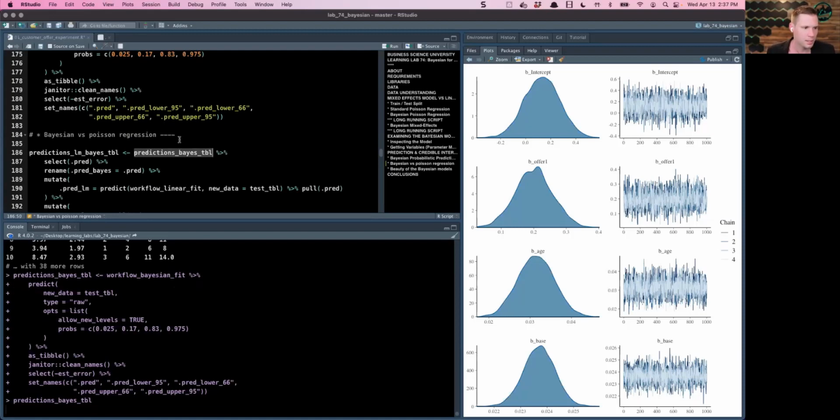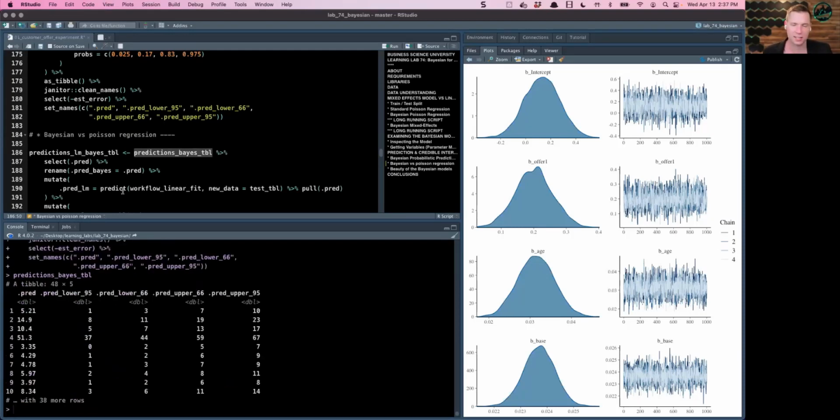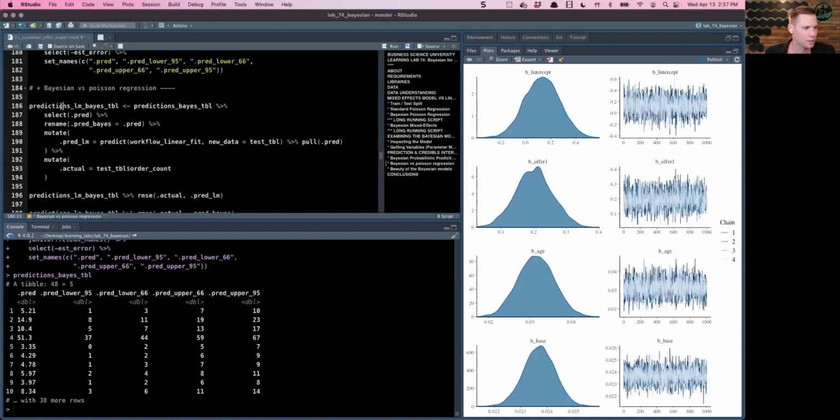Again, this was on my test data set, the holdout set. What we want to do is see how our predictions stack up and also how our probability estimates stack up. So I'm going to integrate the Bayes predictions with the LM predictions because we want to compare these. I'm going to take my predictions, select the .pred column, and rename it .pred_Bayes. Then I'm going to add in a column called .pred_LM, and that's going to be from my linear fit, my Poisson regression model. And then we're also going to add in the actual data.